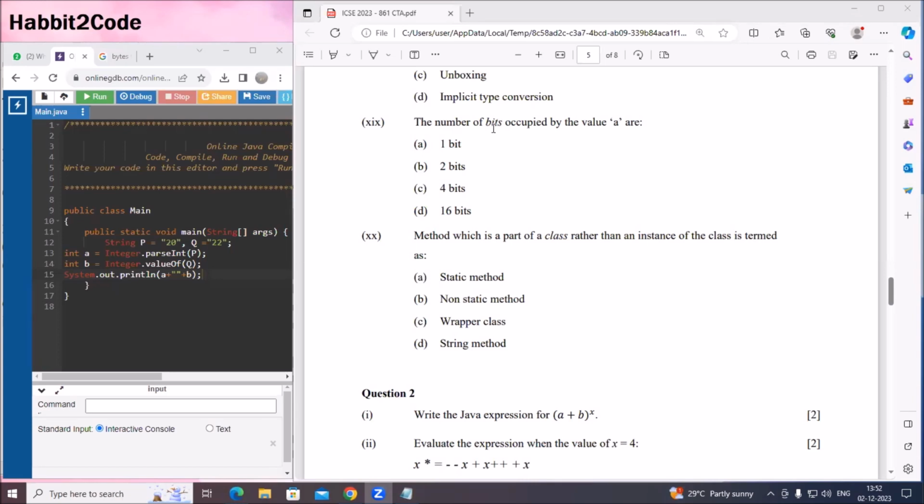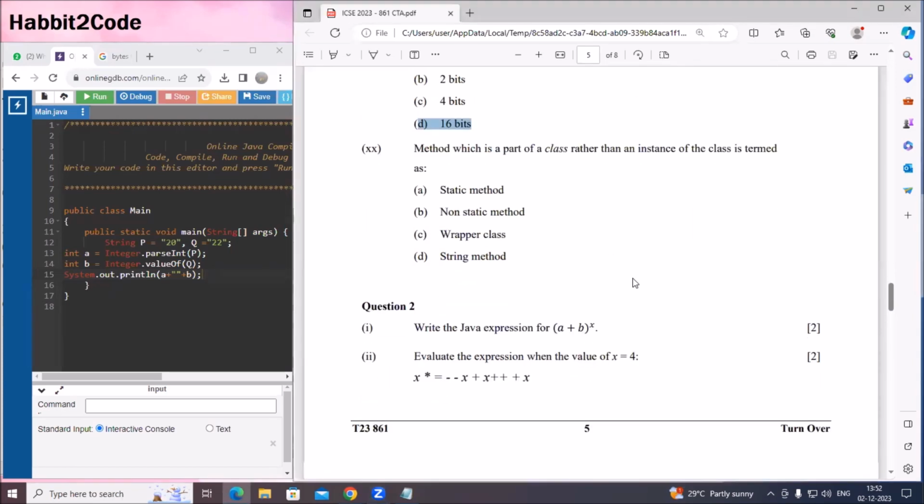The number of bits occupied by the value A, it is 2 bytes of memory. 1 byte means 8 bits. So 16 bits is the correct answer.